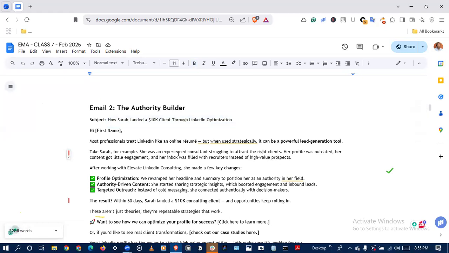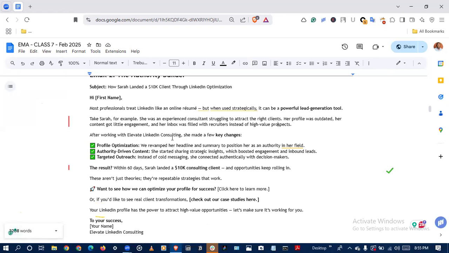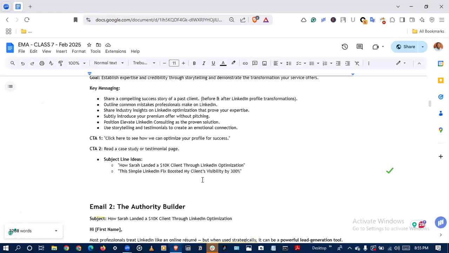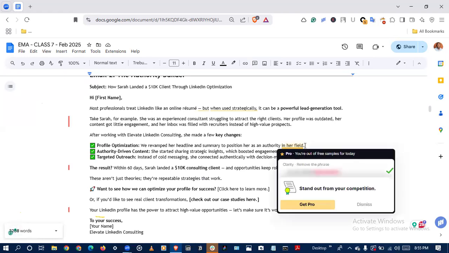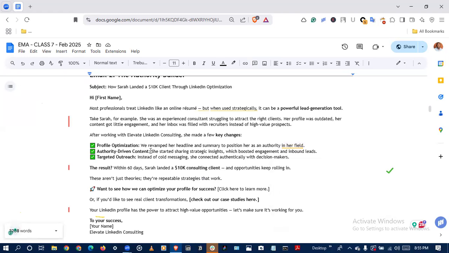Now, take Sarah, for example. She was experienced, her profile was outdated, she got little engagement, her inbox was filled with recruiters instead of high-value prospects. Now, after working with us, Olivia Learning Consulting, she made a few changes, suggesting those changes to them now. Profile optimization. We revamped her headline and summary to position her as an authority in the field, authority-driven content. She started sharing strategic insights, which boosted engagement and inbound leads. Targeted outreach. Instead of cold messaging, she connected authentically with decision makers.